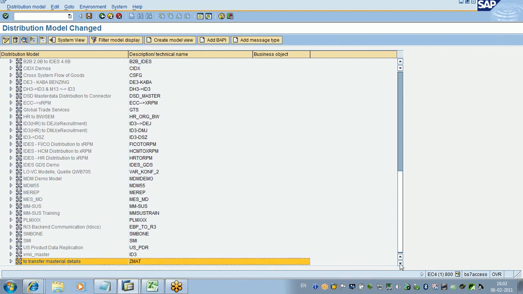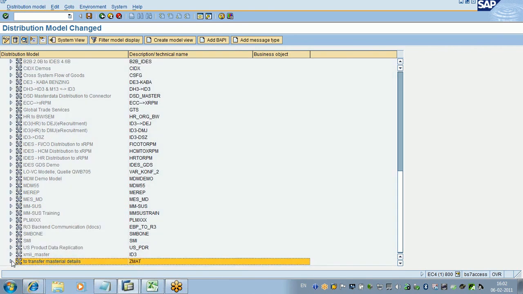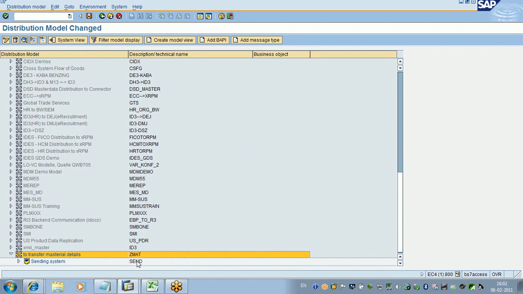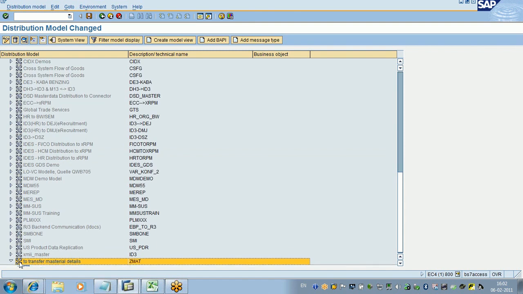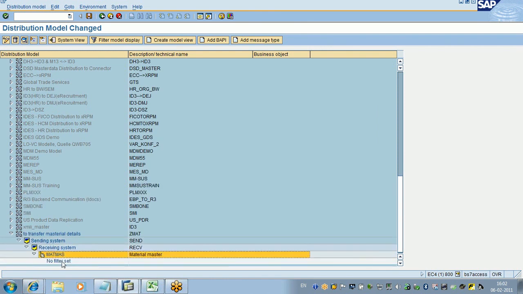Okay. So now if you come here and expand this, the sending system is SEND. I will expand further. Receiving system is RECV. I will expand this further. MATMAS is the material message type. I will expand further. Here it is saying no filter set. What is this no filter set?